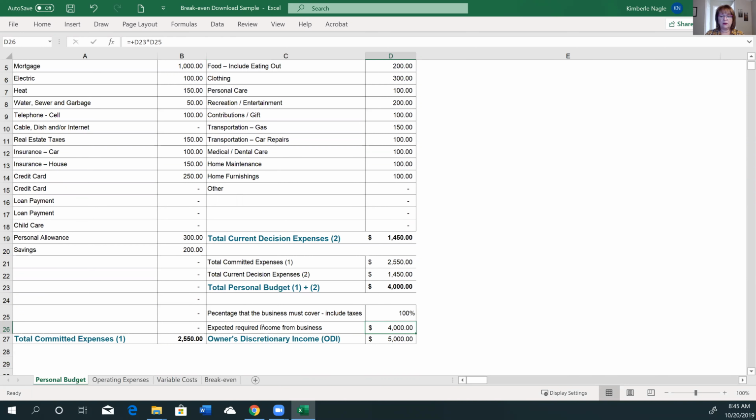This will give you the required income from this business. In this case, it's $4,000. If I put in, just undo that. See how easy it is? If you make a mistake, just go to undo, by the way. Put in the total. If it's 50%, put in 50%, and it'll auto-calculate the change. I'm going to stick it back to 100%.